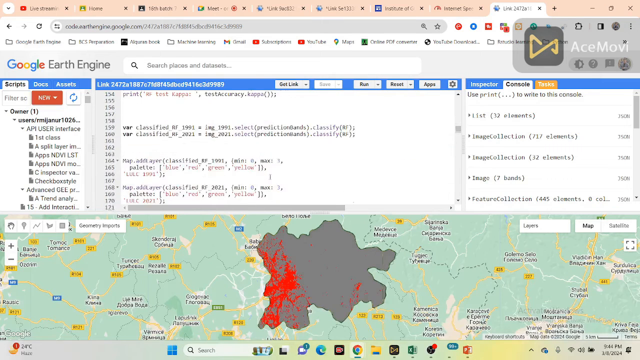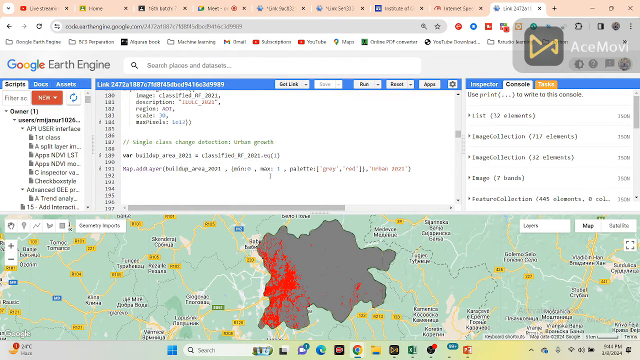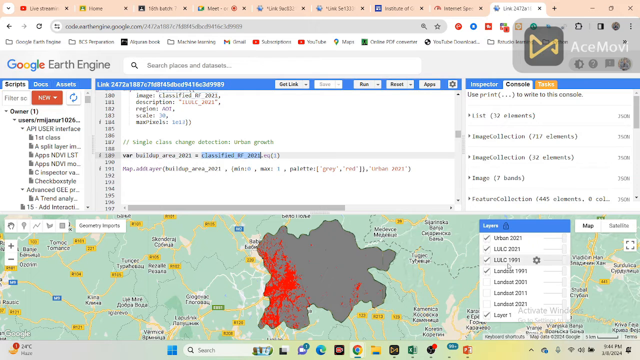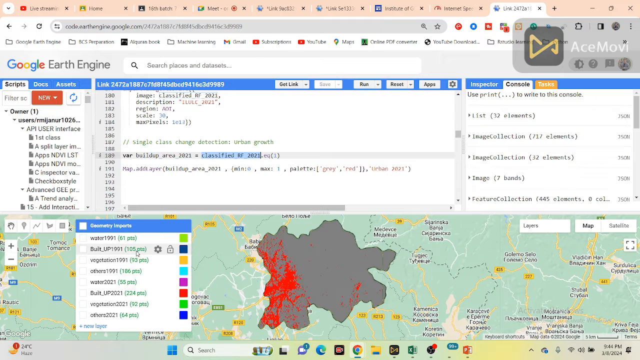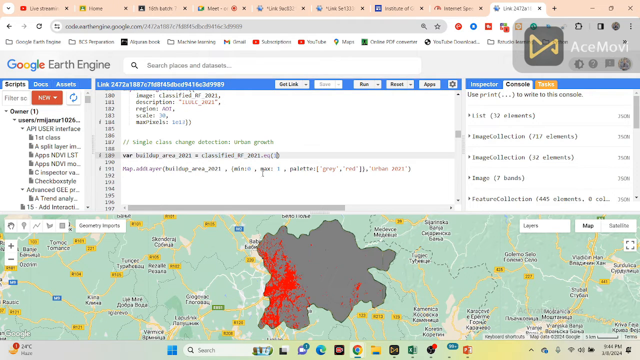only the built-up area. Okay, so I simply take a variable, and further we call the land cover map for 2021. We simply call this map and then set it equal to 1, mainly it's our value. Built-up area value, we put 1. And further we show where the built-up area is present: we show this gray color where there is no built-up area, and red identifies where the built-up area is present. So here we can put the layer name. Now it shows the built-up area map in the year 2021.